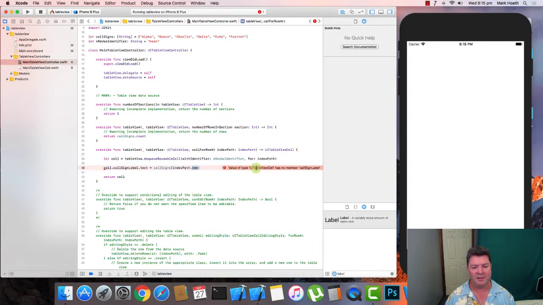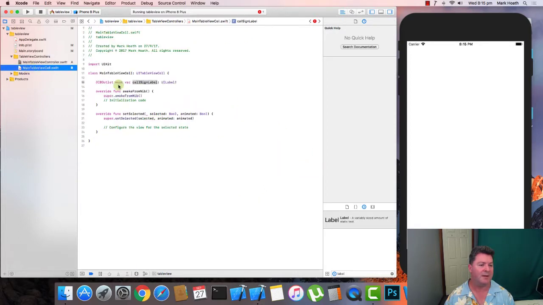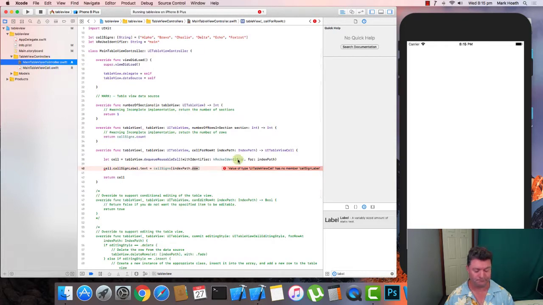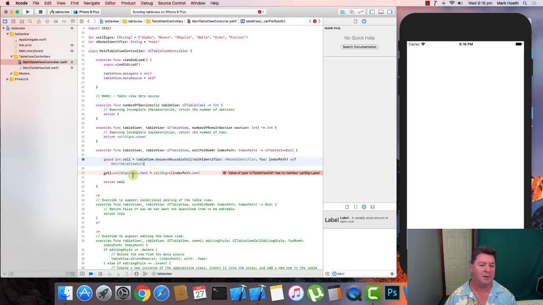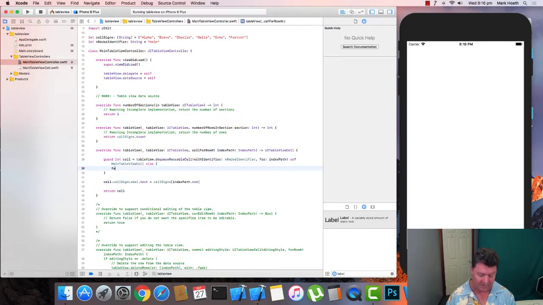Now what I've got here is that the UITableViewCell doesn't have a member callSignLabel, and that's because we need the type or the subclass, MainTableViewCell. So with this let statement, we're going to say guard let cell equals that as? MainTableViewCell. We're going to try and cast the cell that is returned to us as a MainTableViewCell, and if that doesn't happen, we're going to do a fatalError.